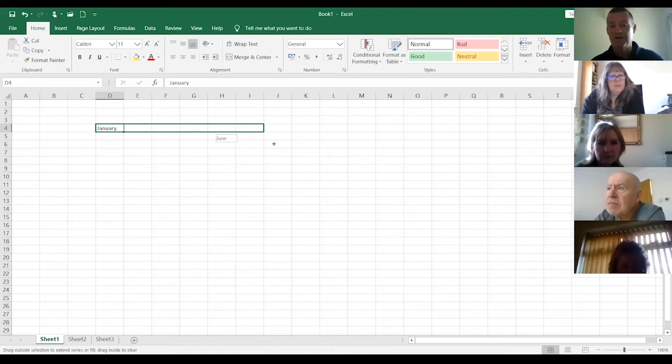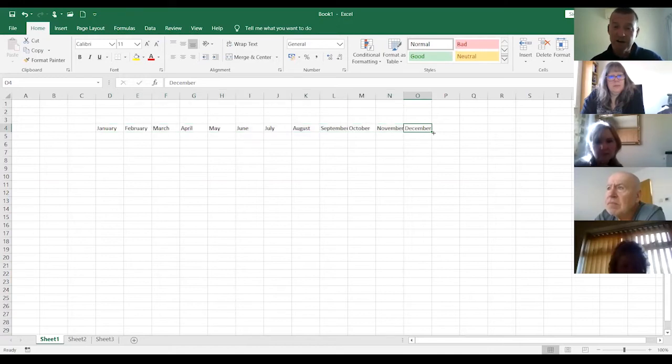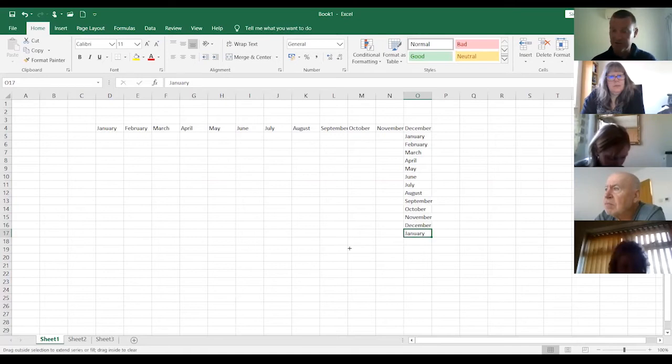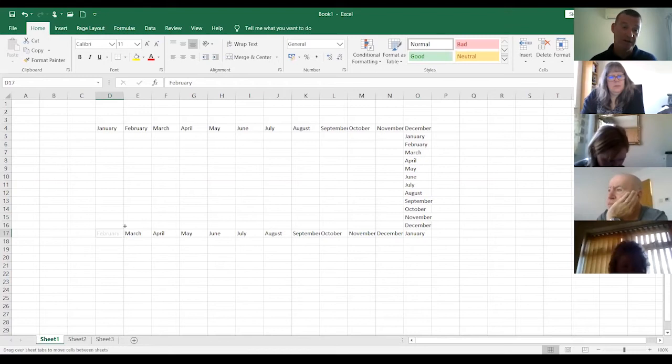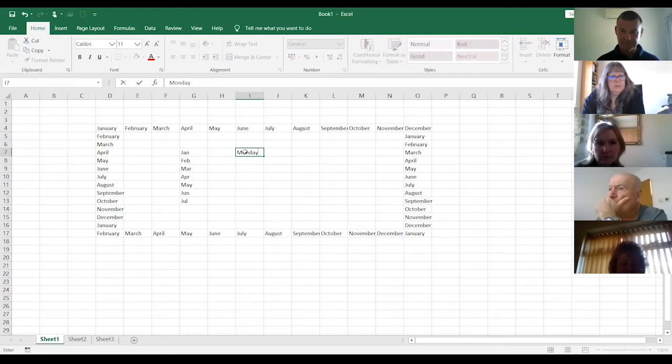But if I drag all the way as far as I want it and then let go, it continues that series of data. If I drag to the right, it continues it. If I drag it down, it continues it. If I drag to the left, it goes backwards through the series of data. If I drag up, it goes backwards through the series of data. And if I drag diagonally, it does nothing.